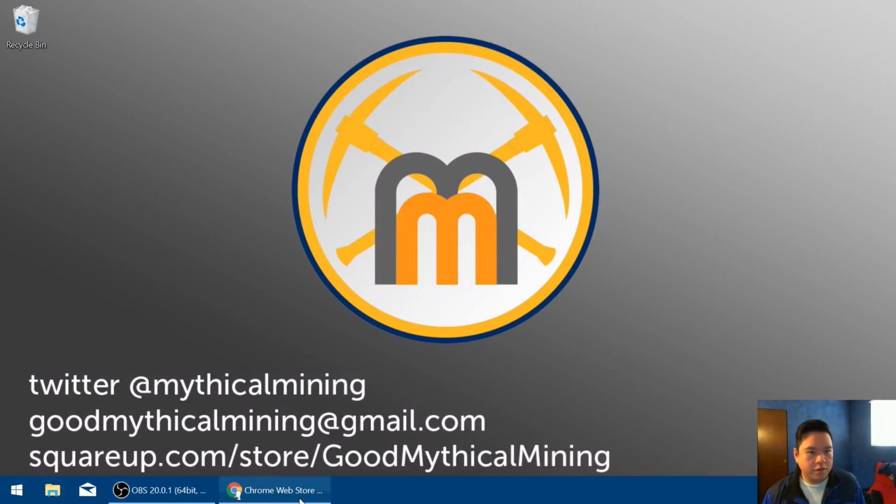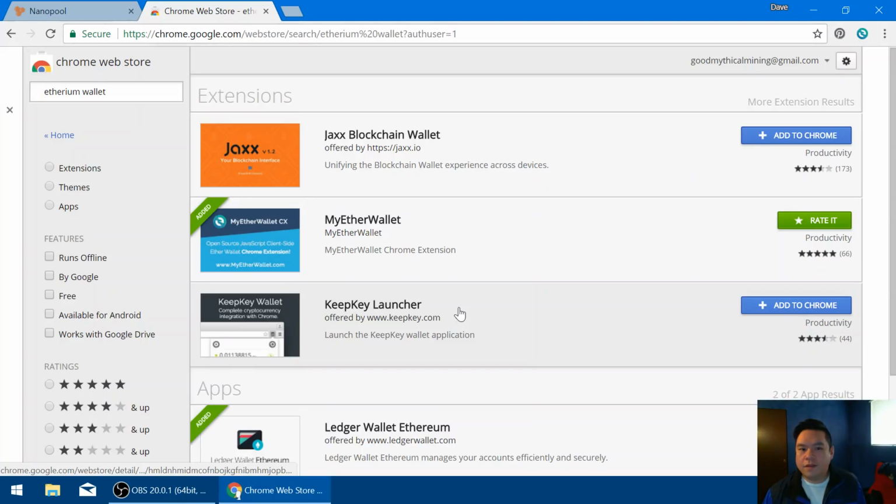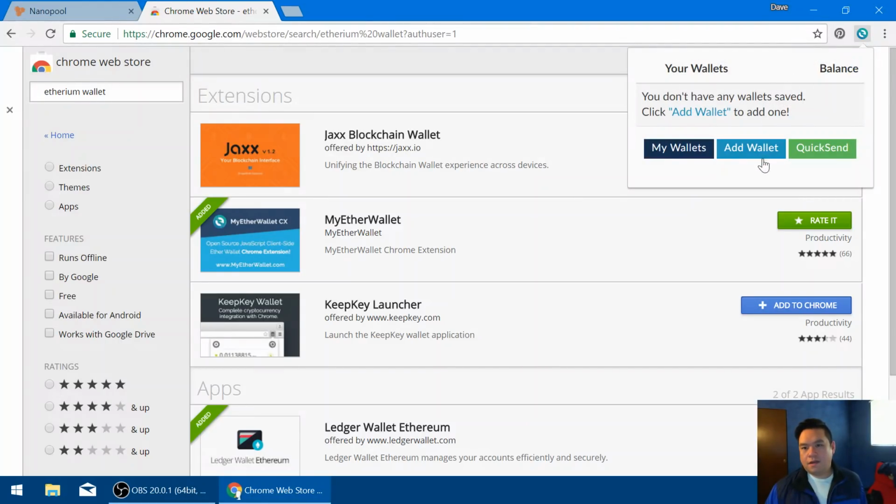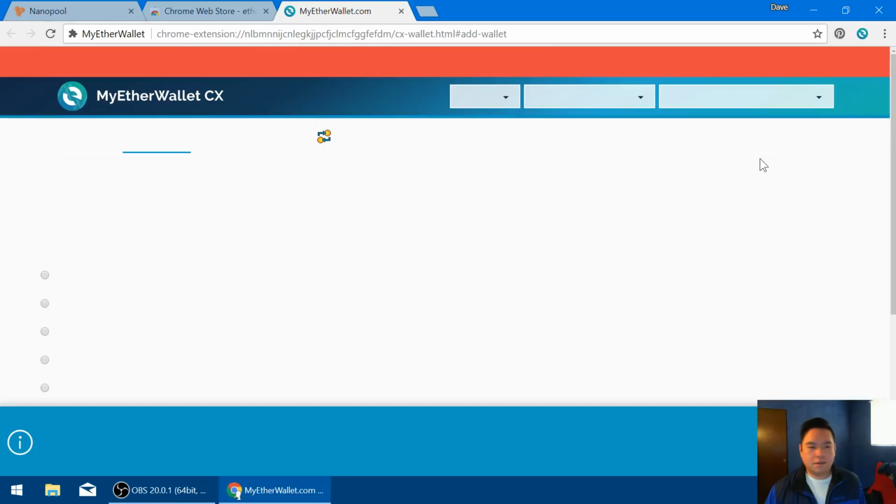We're going to do a quick tutorial on getting set up with an Ethereum wallet and then setting up a mining software. So I'm just going to the Chrome web store, installing MyEtherWallet. I don't know that it's the best, but it is really easy to use. Once installed, it gives you this little icon in the upper right corner of your browser. Just click on that and add a new wallet.